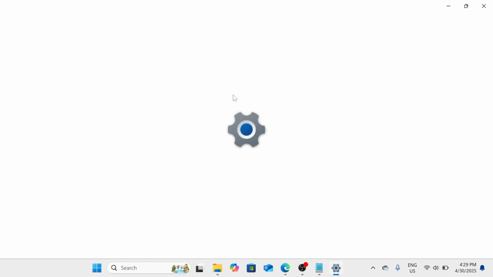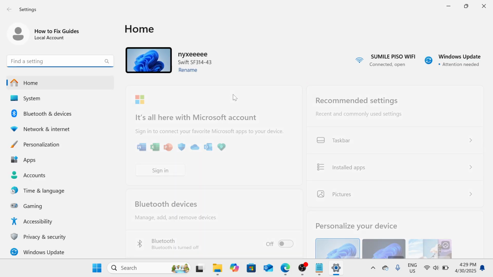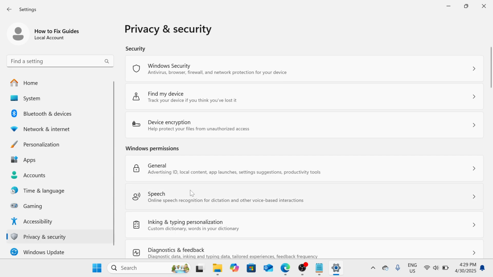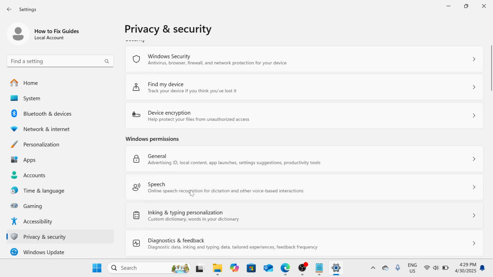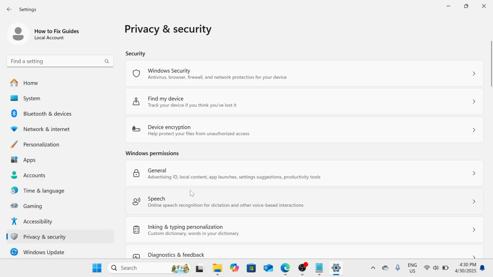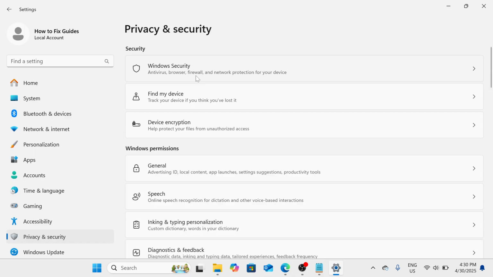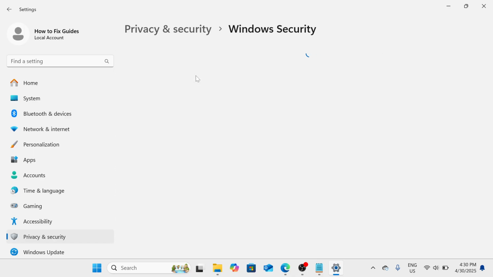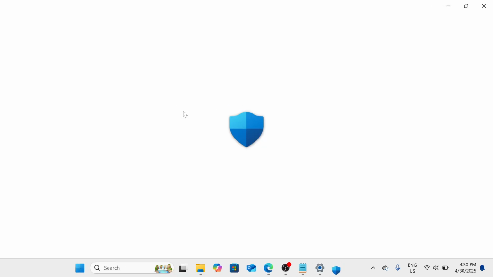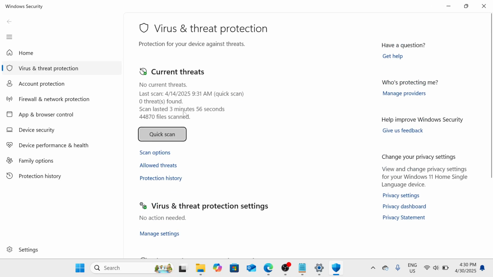Now, once you have already opened the settings, all you need to do is just to go to the privacy and security option here in the left pane, almost at the bottom part. So please click on that. And then here, you need to proceed with the virus and threat protection. So please click on this Windows security, and then you will be getting the virus and threat protection option. Now here, all you need to do is just to click on this one, and then you will be getting this kind of window.